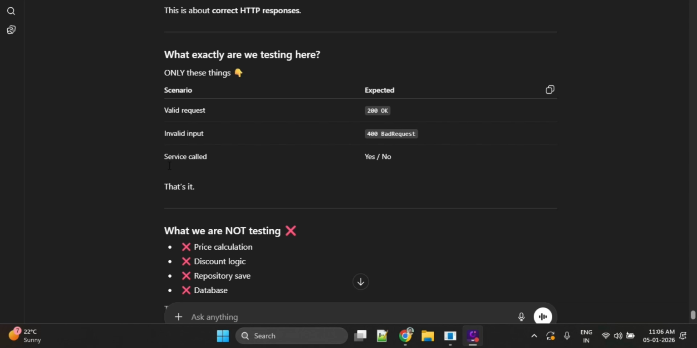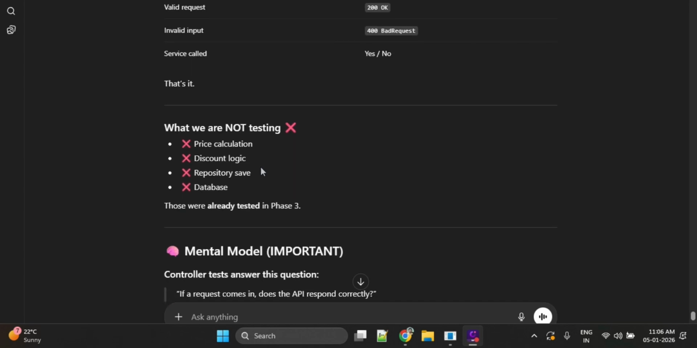So what we are going to test here: validate the request, where a 200 result is expected, and invalid input should return 400 bad request, and the service should be called, so we check whether it is calling the service or not. For that we are going to use mock services.